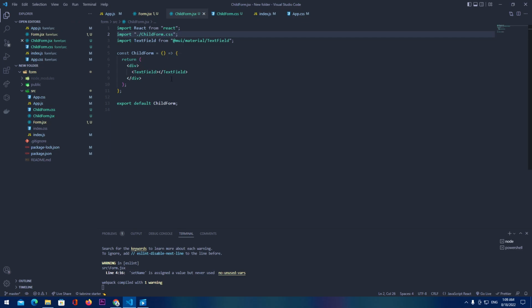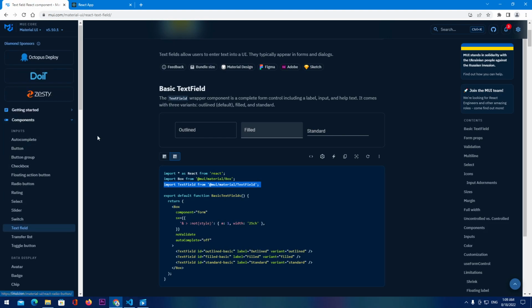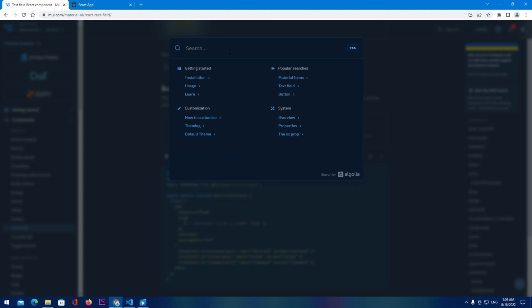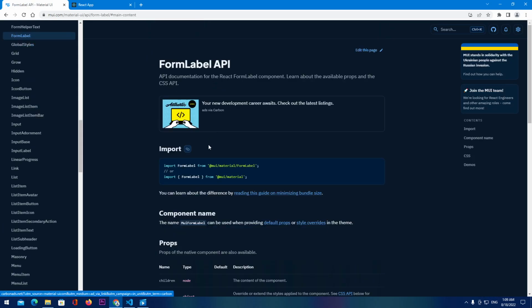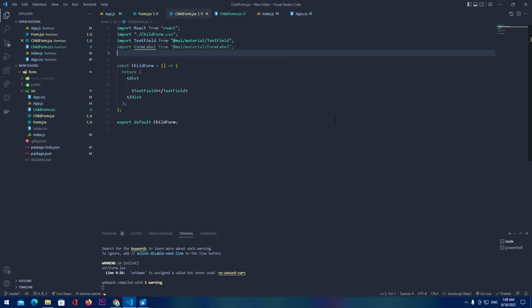We got a text field. We will need to add some label as well. So label, we're gonna go and check here if there is some labels. You can also search in material, that's pretty nice. Form label API, maybe that. Okay, this should be good.